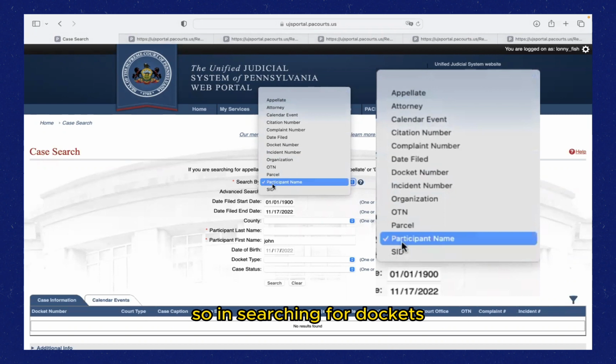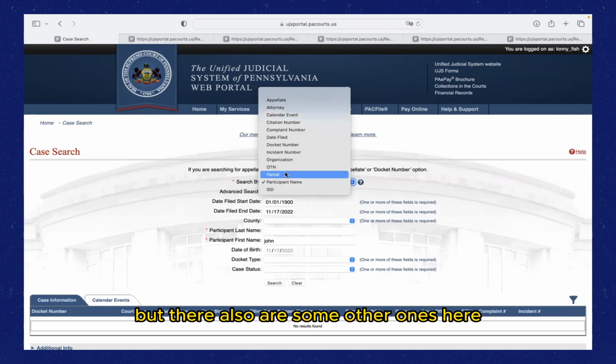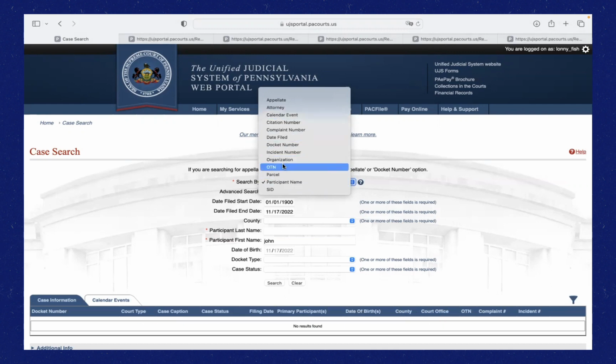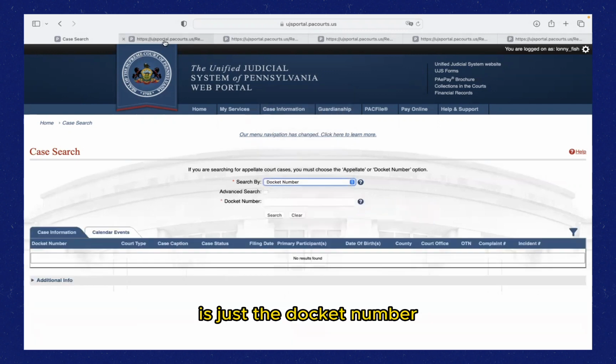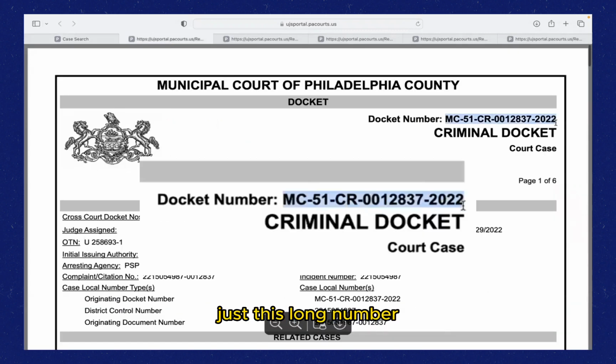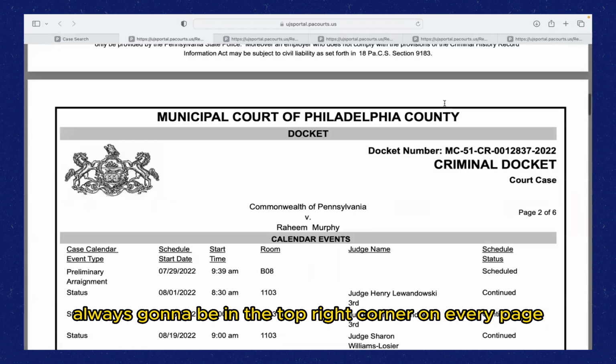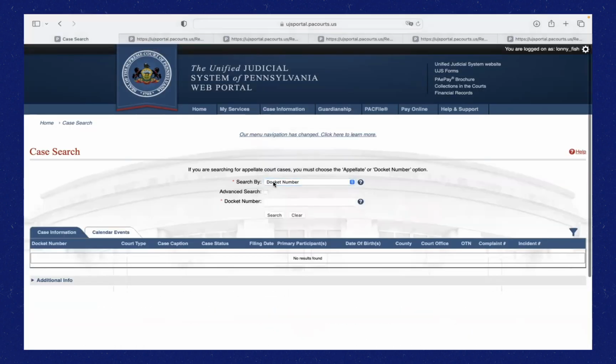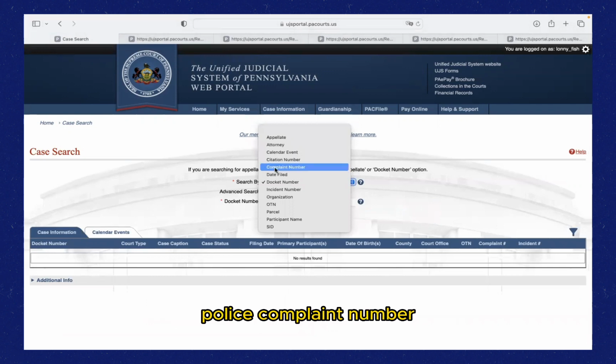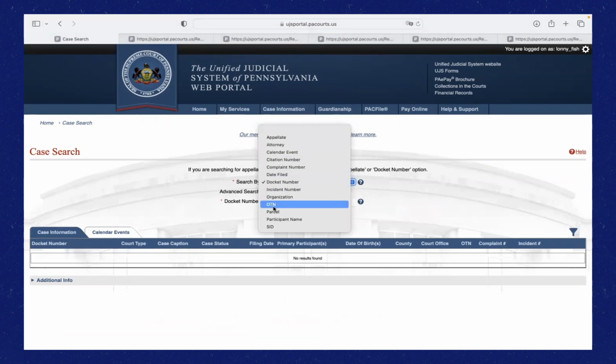So when searching for dockets, the most popular one we use, of course, is the participant name, which searches for the defendant. But there are also some other ones here that are information contained in a docket. For instance, the most common one we use is just the docket number. If we actually pull up a docket here, it's just this long number, always going to be in the top right corner on every page. So that is the docket number. There's also some other things here: police complaint number, police citation number, incident number, the offense tracking number. That's what OTN stands for.